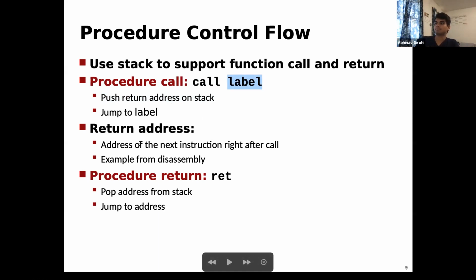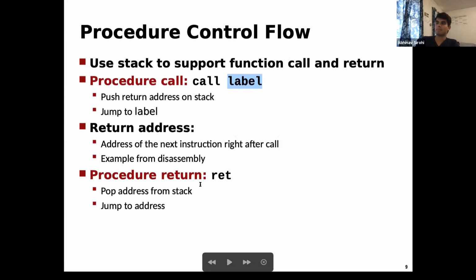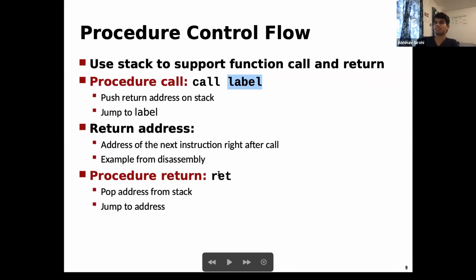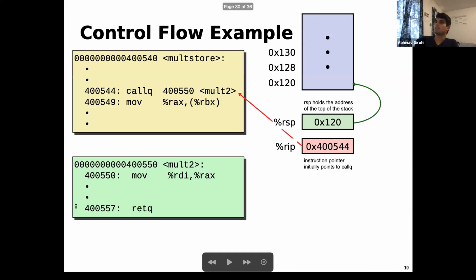So the return address is the address of the next instruction right after this call. And then you just return it. And what return does is it pops that address off of the stack and jumps to that return address. So here's an example.